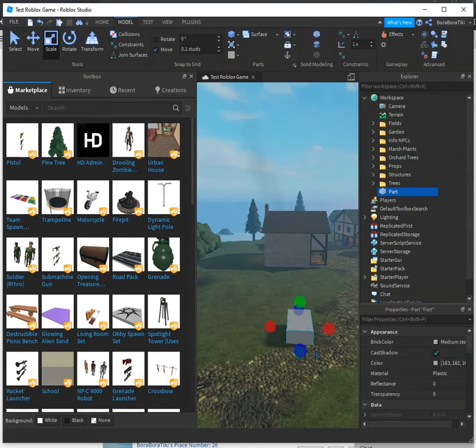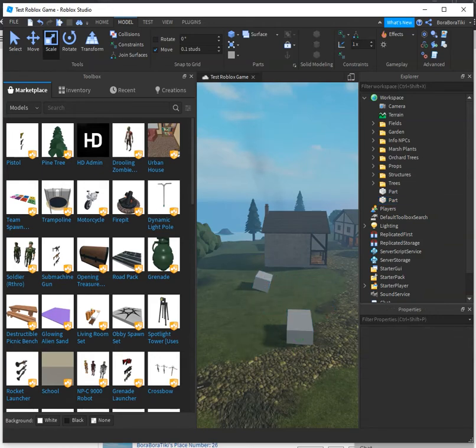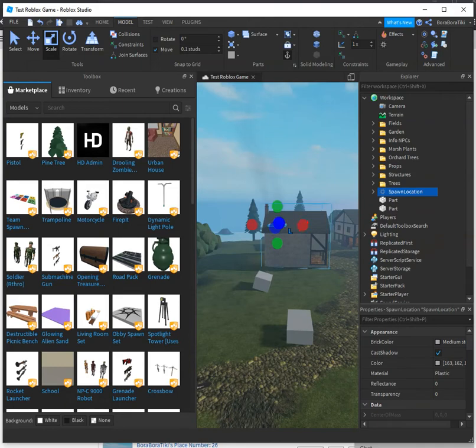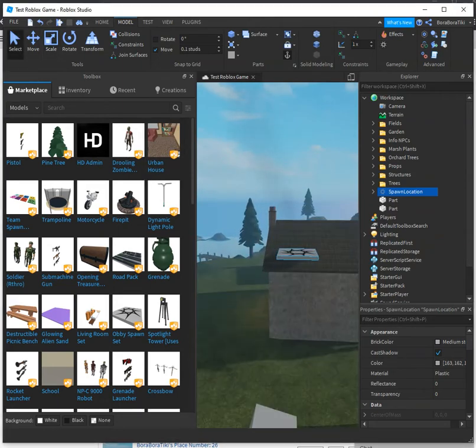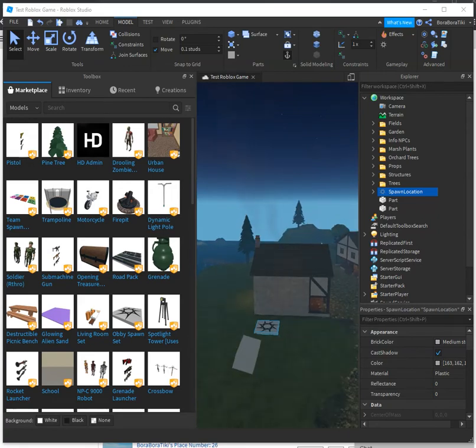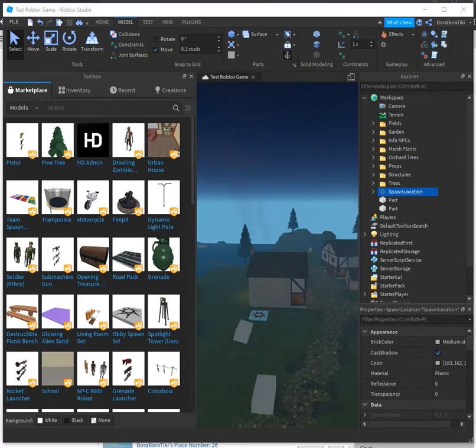And I'll just copy, and I'll make another one just for fun. And then we will add a spawn point. You can click this to add a spawn. And I'm just going to move it, put it right here. Okay, now we can just try saving and publishing the game.